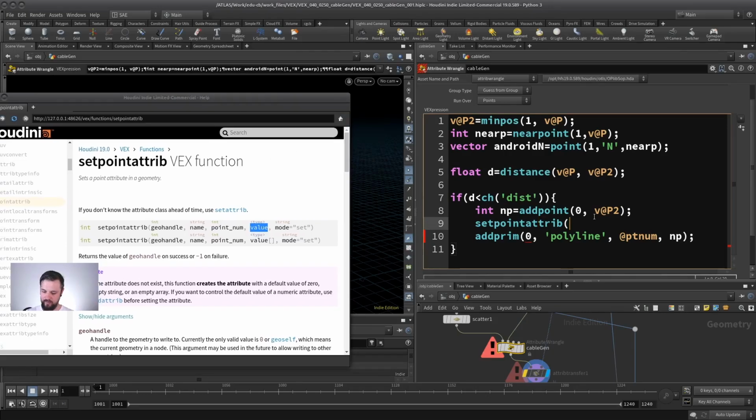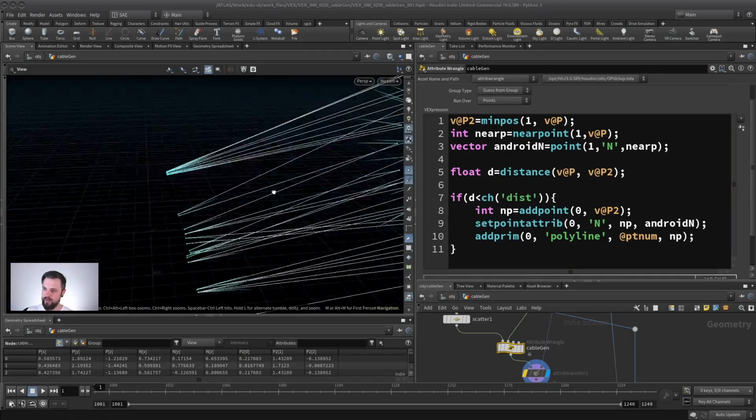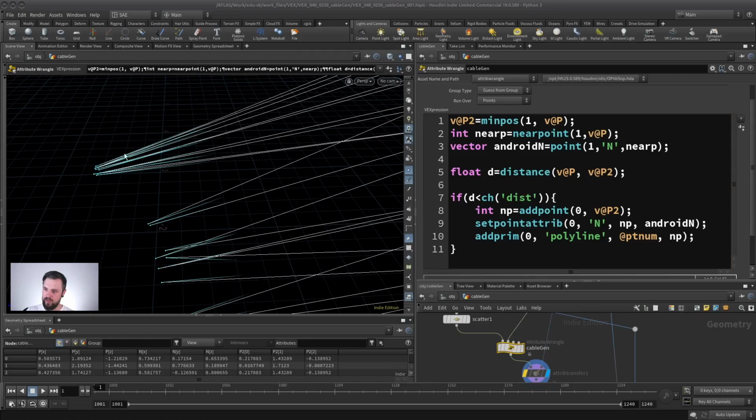So in our case, it is for the current geometry. For the newly created points, we want to add the normal attribute for which point number, NP, which is where our new point number lives. And then we want to save the Android normal on those points. And there you have it. Now we have the normals, as you can see, on our newly created points as well.